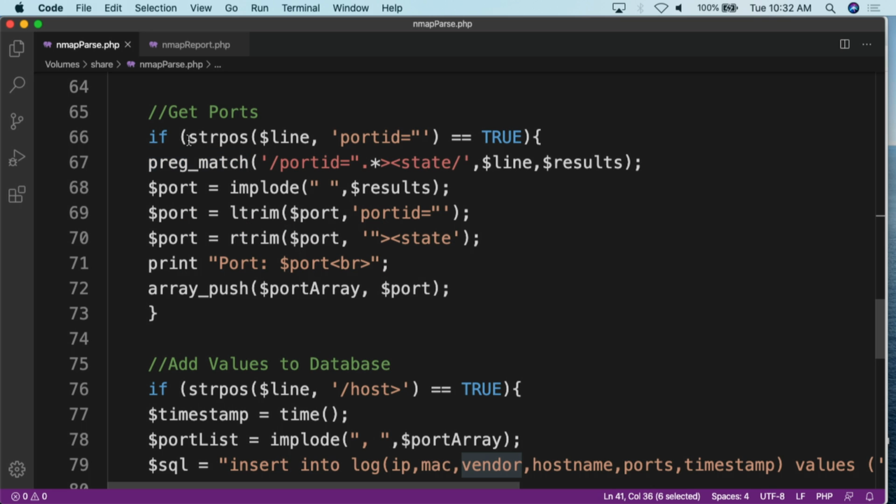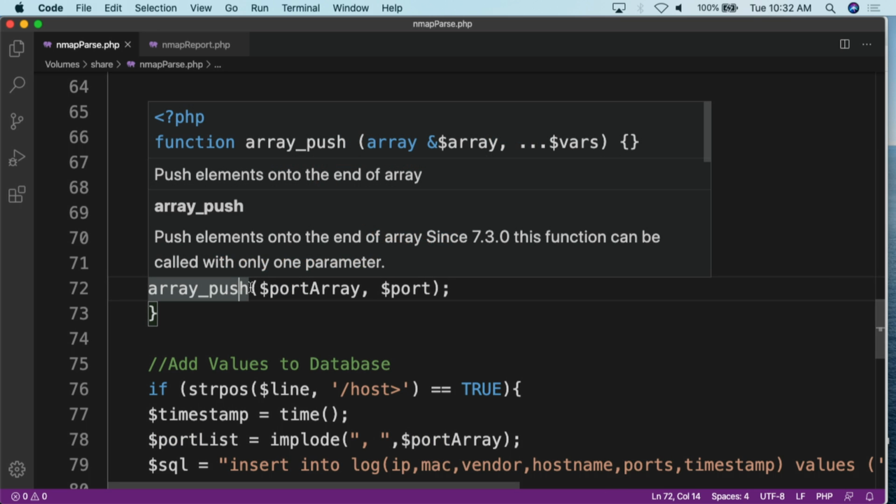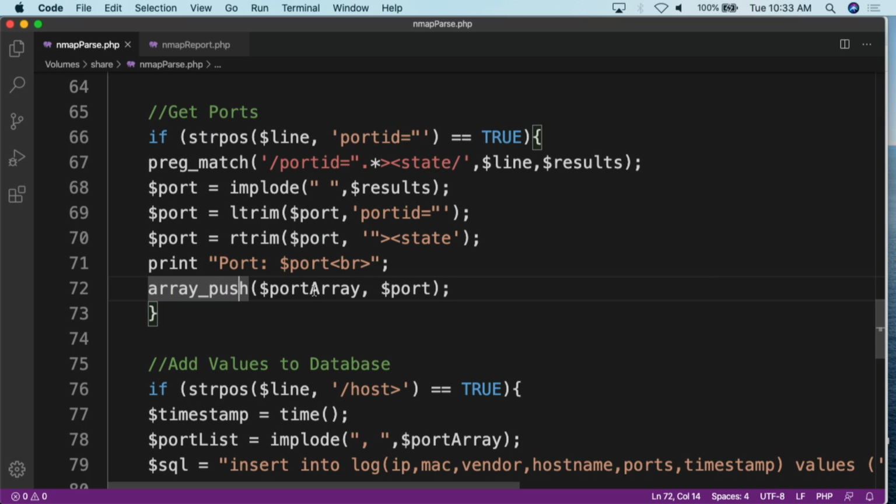So with this, basically what we have here is if string position has port ID in it, then we're going to go through and grab what that port ID is. Then we print out what the port ID is, but then what we also do is we take that value and with array_push, we add that value to the port array, right? So basically array_push, we take that port value and add it to the port array.